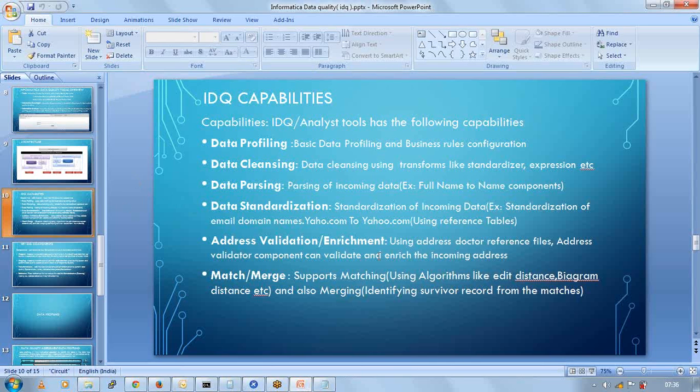So it supports fuzzy match, it supports exact match, and it also has another feature called identity match. Once you identify the match record, you would want to consolidate them. That is, you want to identify the survivor record. So it also has the capabilities to do the merging or consolidation. At a broad level, these are the capabilities of IDQ.